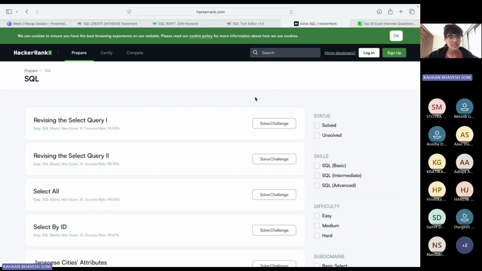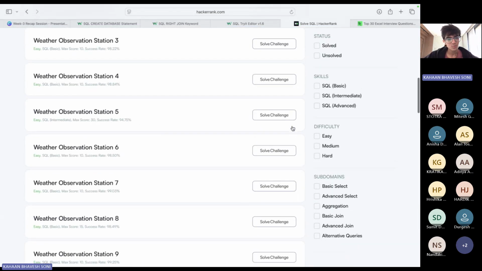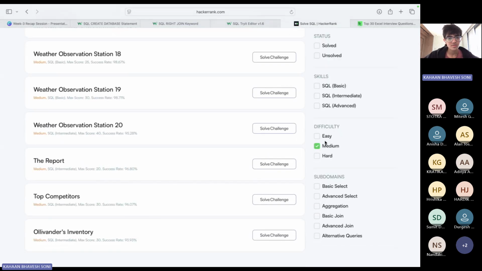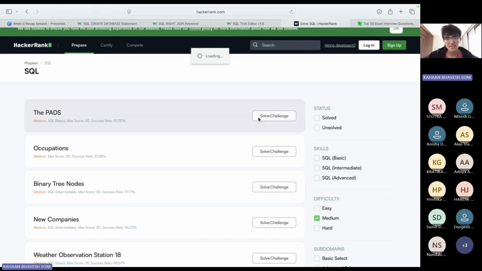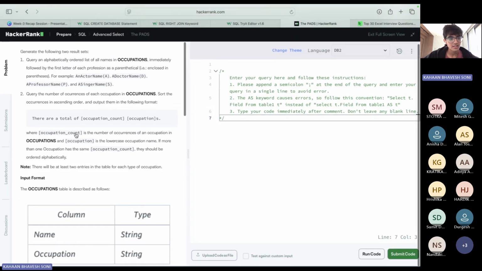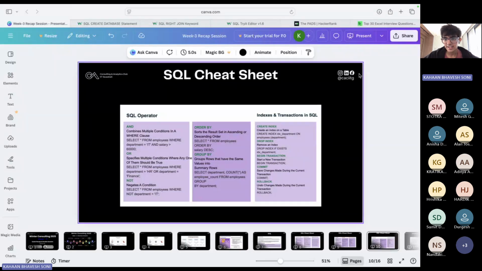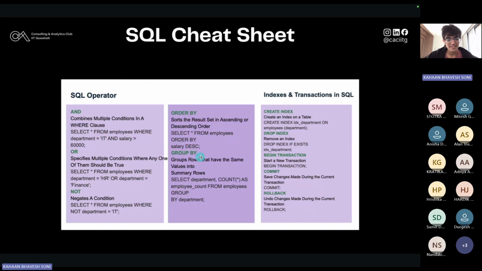One more method of learning is to go to HackerRank SQL and solve all the questions, like intermediate basics. If you solve as many questions as possible, you will get more hands-on knowledge of how to use SQL. If you go into the medium ones, you will be able to solve the challenges. This is also a nice website for solving SQL. Solving gives more clarity, and this is the cheat sheet that you can use anytime.